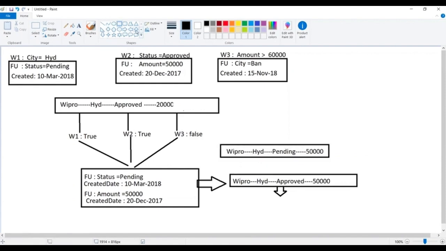I hope you got my point. So when there are multiple workflow rules on the same object, all the rules are verified first. Whichever rules are true, their actions are performed as per the order of action created date. That is the reason first the amount of 50,000 is updated, then the next action of status equal to pending.